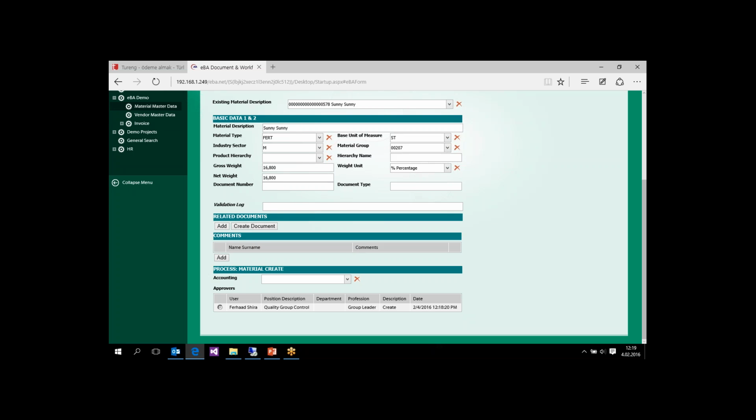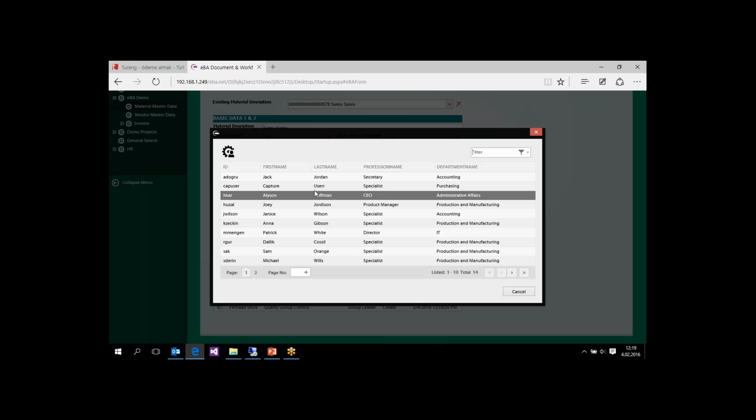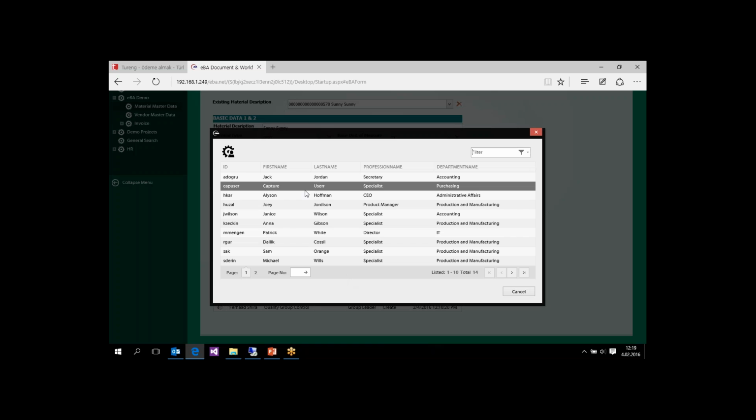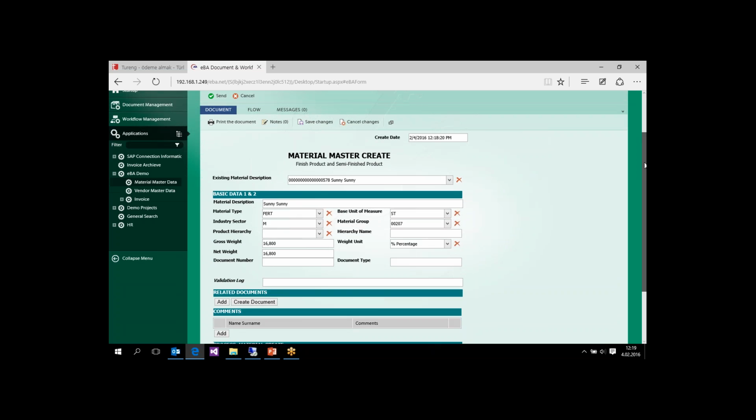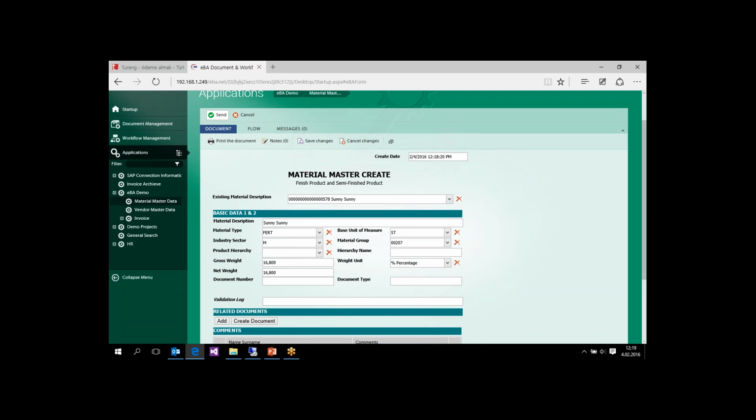And after the update of these fields, I should choose the accounting users for the next step. I want to send this material to the Jack users in the accounting department. So I will send the process with this event button.